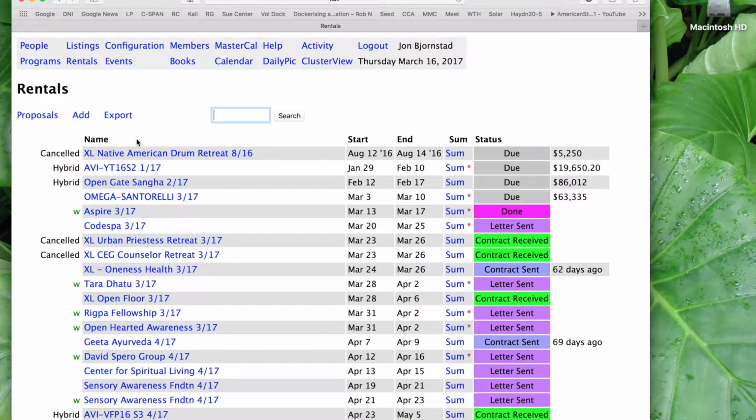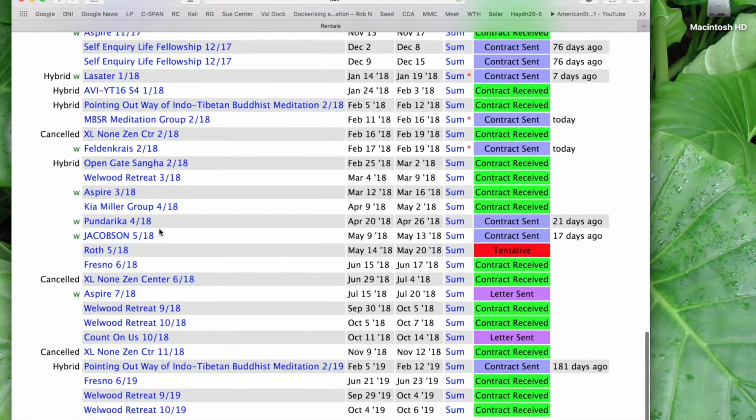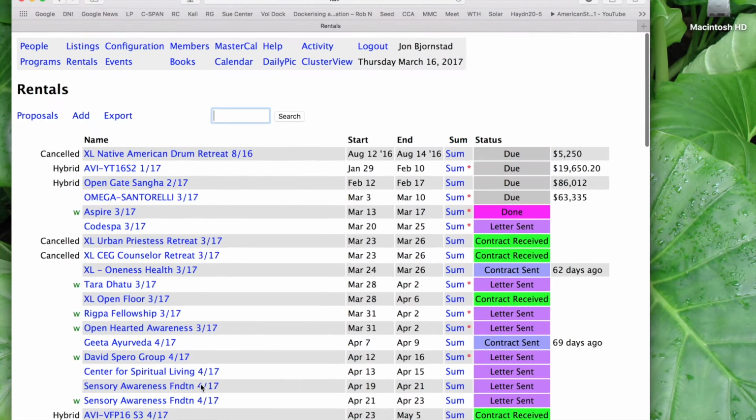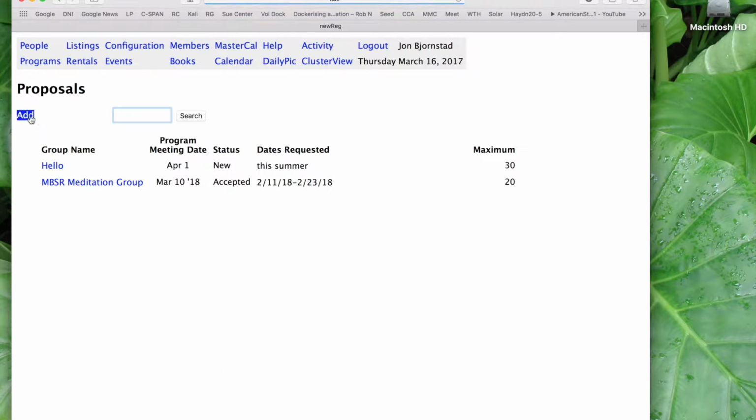Here are all the rentals in the future. A lot of people plan way ahead, as you can see. This goes all the way out to 2019. This Wellwood retreat goes all the way out to, my goodness, 2019. In any case, for a new rental, we first fill out a proposal. You come here to rentals, then to proposals, and choose add.